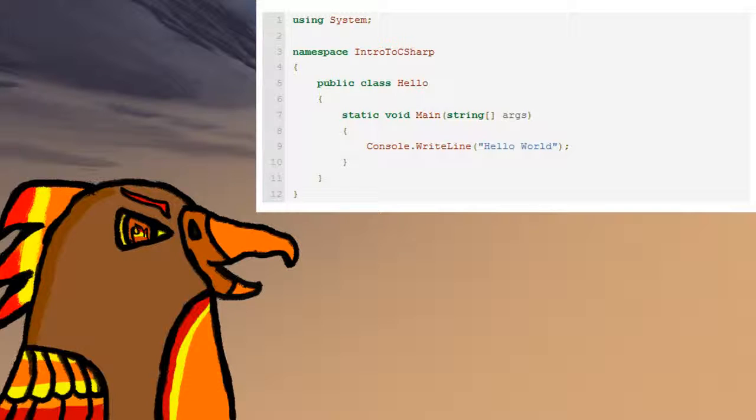Next, you have static void Main string args. Again, we will get into that later. Console.WriteLine. This is basically saying, okay, I want you to write this line to the console. And what do we want to write? Hello World. Once we compile and run it, we would see Hello World printed in the console window. And we'll actually see a live demo of this later.